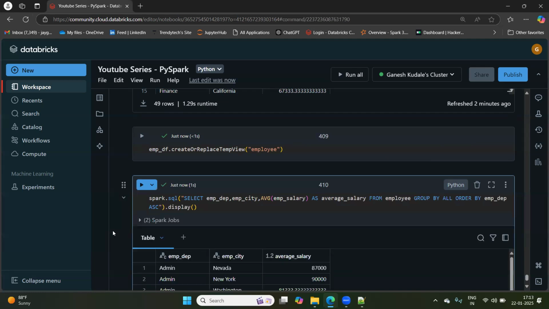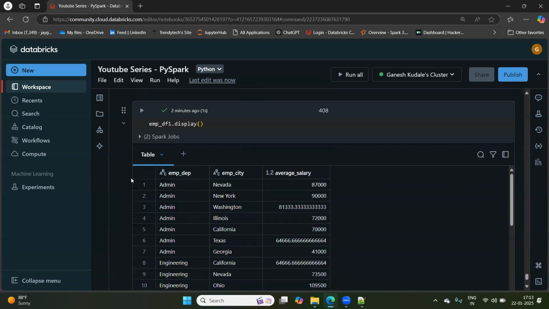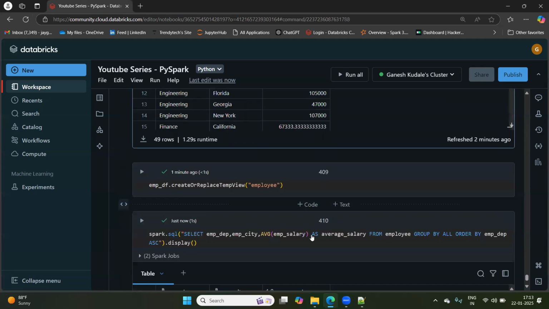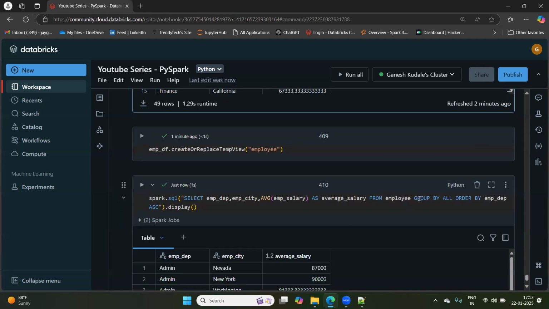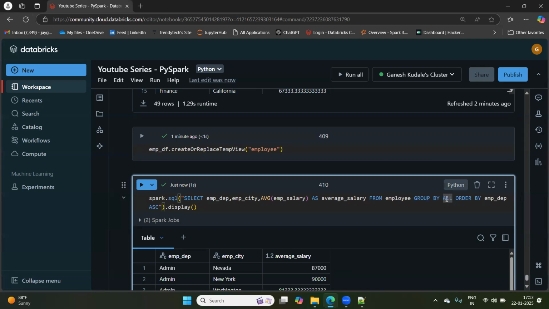Now you can see the same results that we have received here. This time we have used group by all. We did not specify any column like group by employee department, comma employee city. What does group by all mean? I think this is the first time we are using it in our Spark SQL. Group by all will group by all the columns that we have selected.